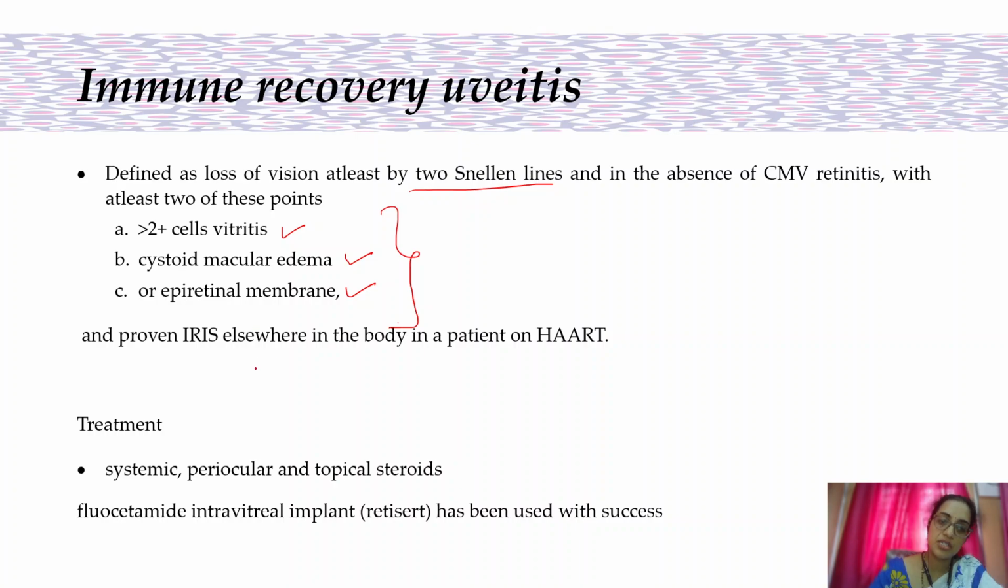The treatment is aggressive use of steroids in all possible ways. Systemic steroids, periocular steroids, and topical steroids. You can even use intravitreal steroid implants.